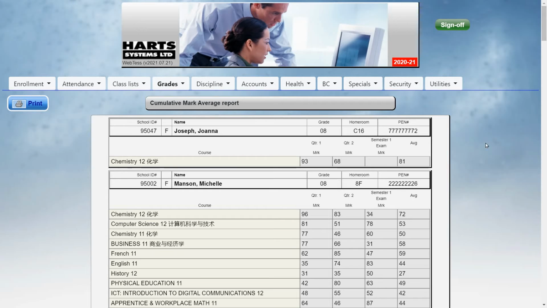In this video, I will show how to use the Cumulative Mark Average function in WebTess Grades, as well as demonstrate the new Missing Marks by Student report. The Cumulative Mark Average function allows you to take marks from several report periods and combine them together to calculate an overall cumulative average, which can be printed on reports and saved in another report period.